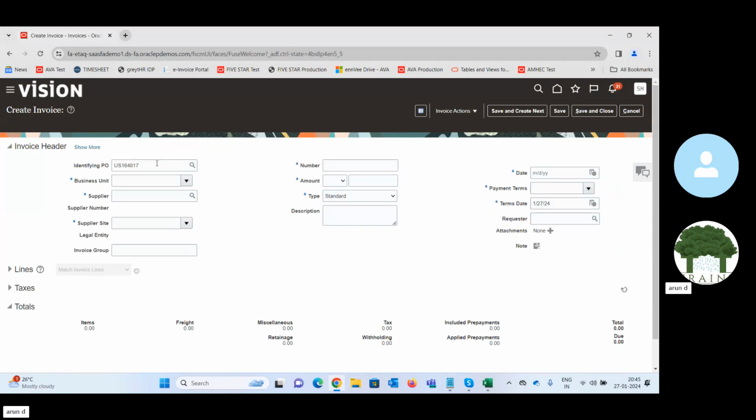So first thing is that I'll say this is my PO. So based on the purchase order, I'll have business unit, supplier, supplier site, all those information. So now if you see, you have something called bill icon. So this says that there is an open prepayment. This is an indication that you have open prepayment, so probably you can do this prepayment application instead of making the payment. Okay.